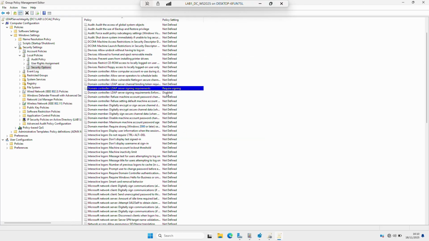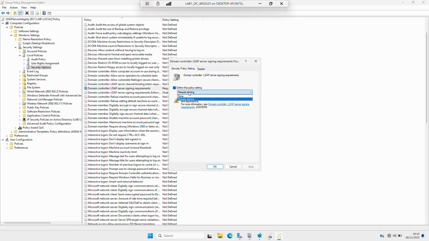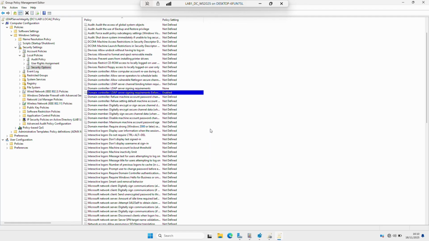you are requiring signing. But if you click here on none, and you click on the enforcement on enable, you're going to require server signing as well.